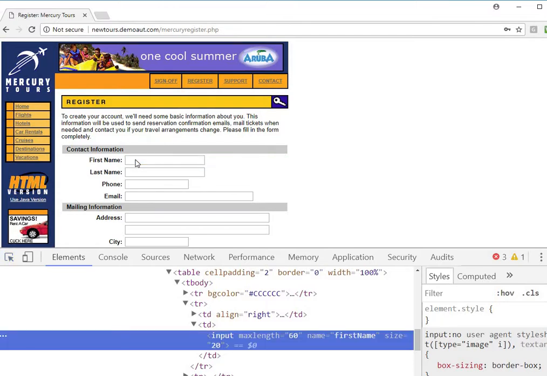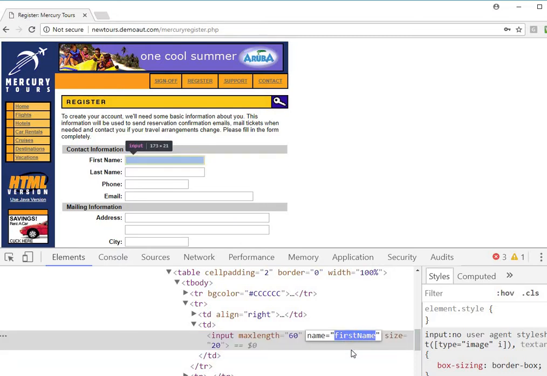This thing comes and it is showing me the options available. I have input as a tag. Max length is 60, which is the length of this text, so we have nothing to do with that. We don't need size either. All we need is name, so we have only one option available. So I copied that.